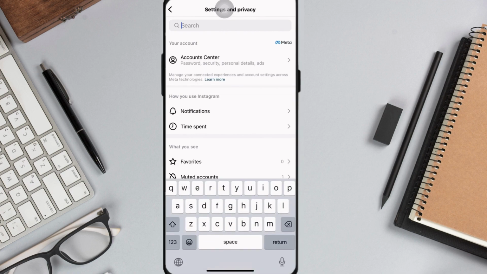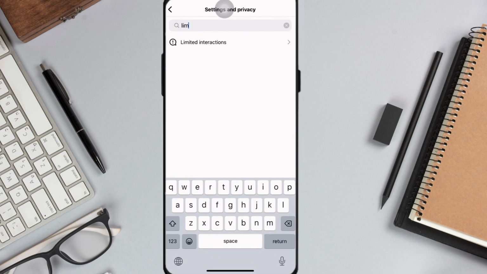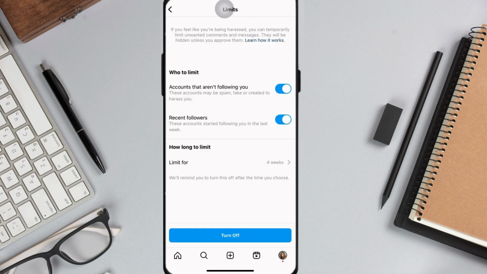Using the search bar, look for limited interactions and simply click the turn off button to turn off your limits on Instagram.